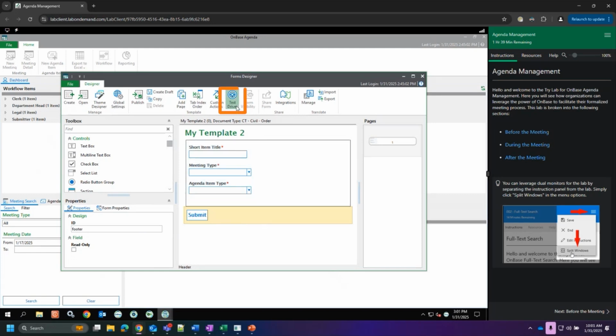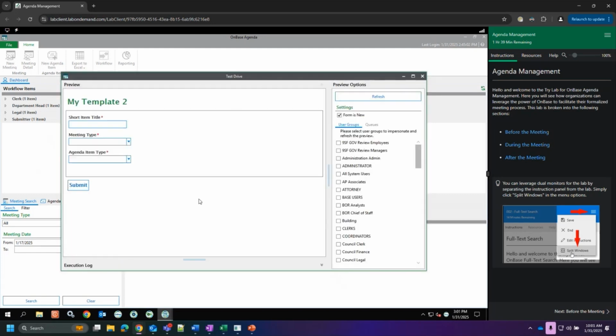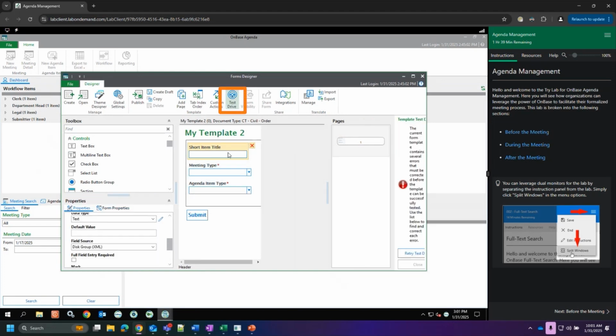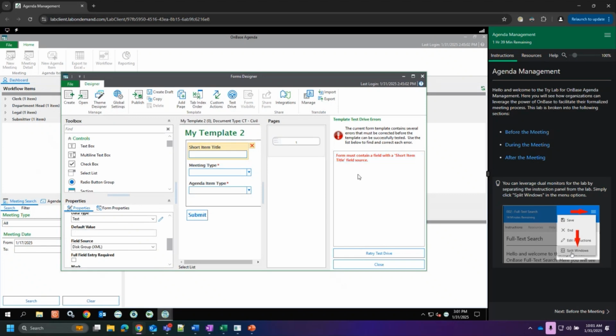You can go ahead and click Test Drive, and we're brought to this window, which means it's working well. You'll know if you don't have something configured correctly. Say we go into the short item title. Let's set the field source back to this group. When we go to test drive, we'll see this error: Form must contain a field with short item title field source. This will point you in the right direction to getting these fields configured. You can add other fields if you'd like, but these are the 3 ones that are required.